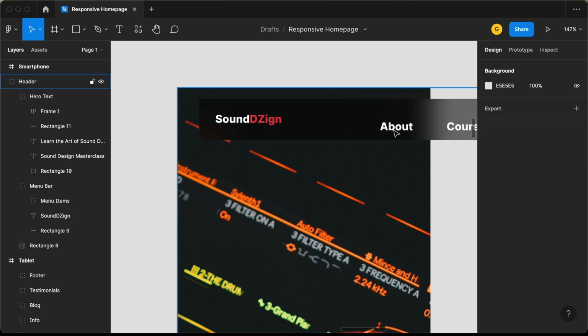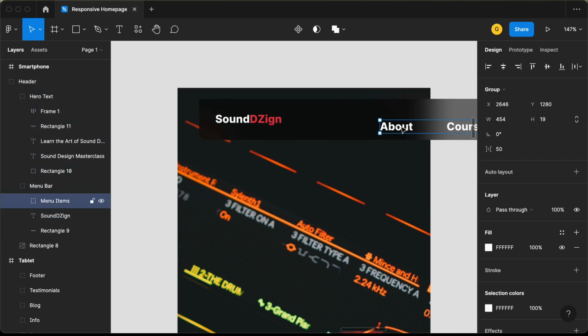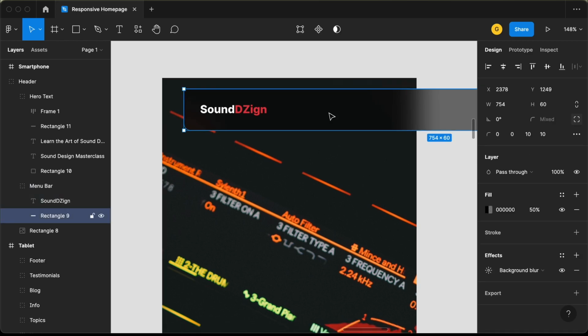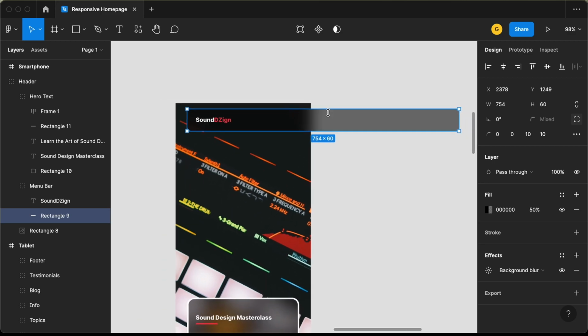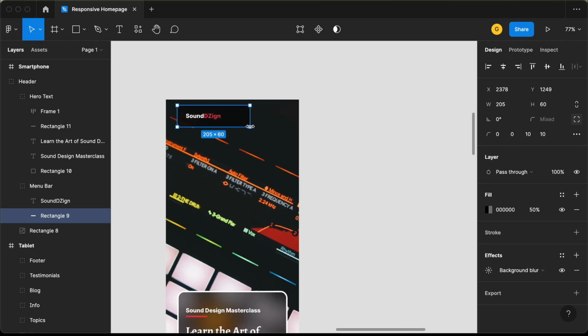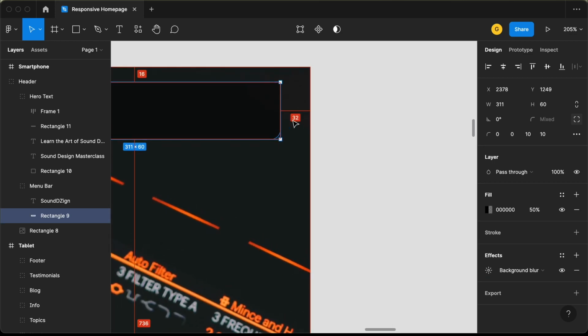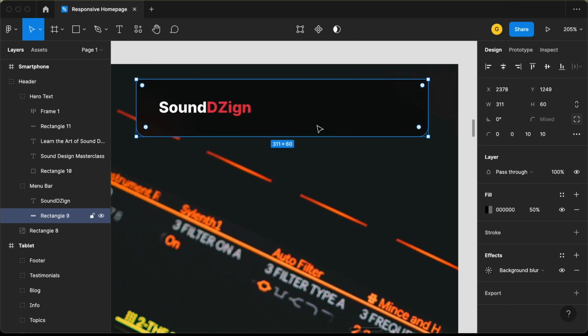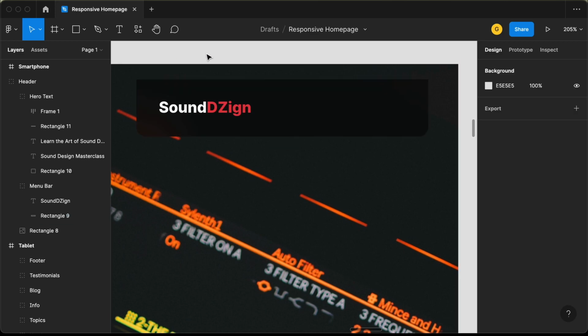Now in the smartphone version we don't want to display these menu items, so let's select this and delete it, and let's also decrease the width of this rectangle. And from the right we will have a padding of 32. Right now here on the right we need to have the menu icon. So let's create a menu icon.